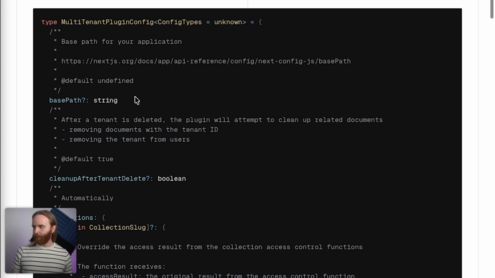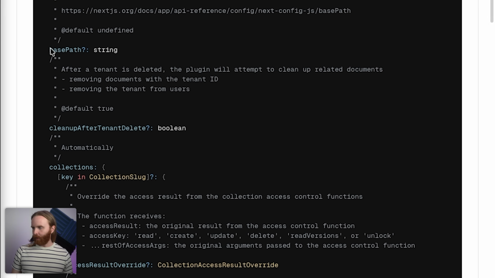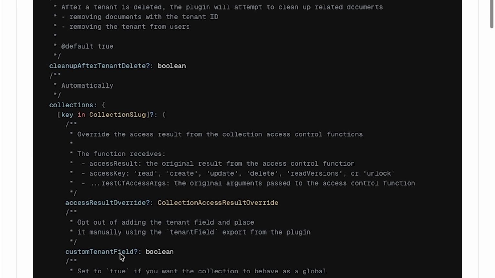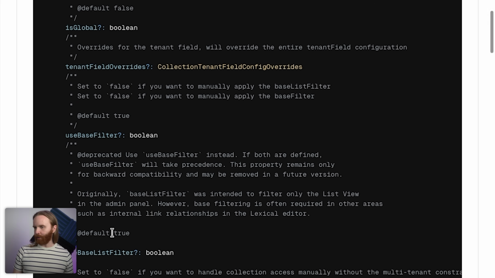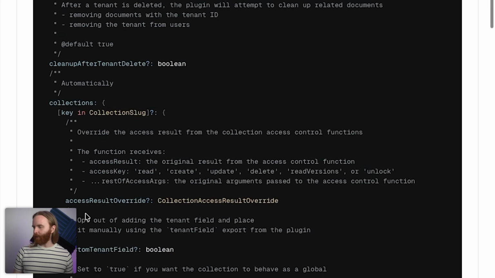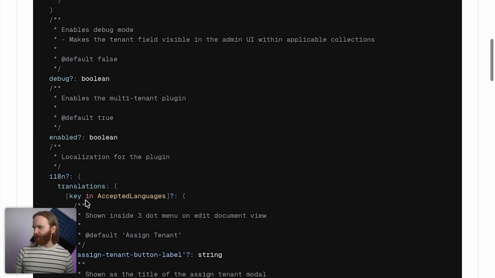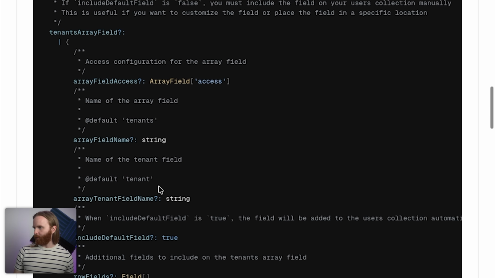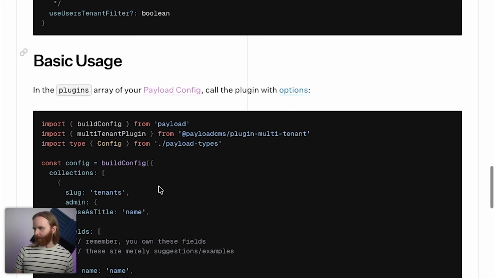We've got a couple of options, including base path, and cleanup after tenant delete. It defaults to true, so after a tenant's deleted, the plugin will attempt to clean up related documents, so that you don't just have floating documents out and about if you delete a tenant. And then there's collections, where we define the collections that we want the tenants to have. That way we can have admin collections as well as tenant collections. There's also internationalization with translations, debug if it's enabled, and specific tenant fields and arrays. So we'll get into this much later.